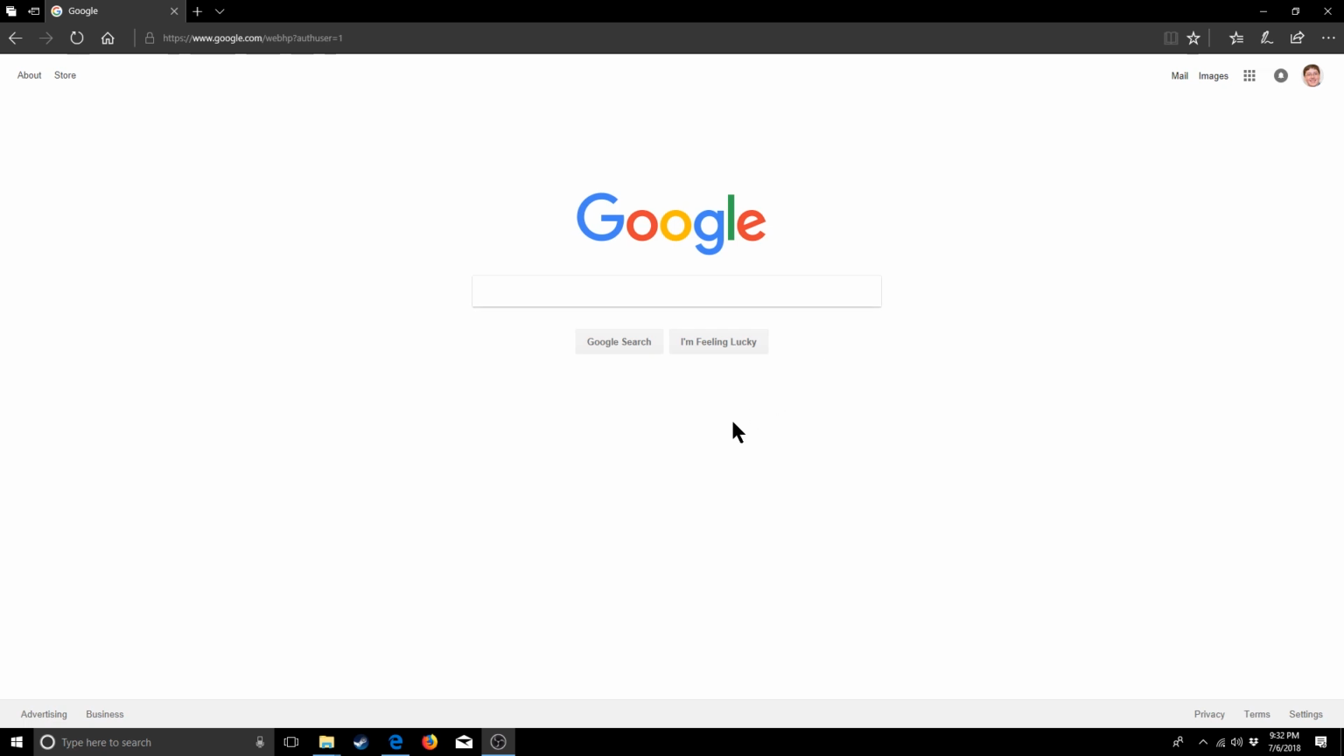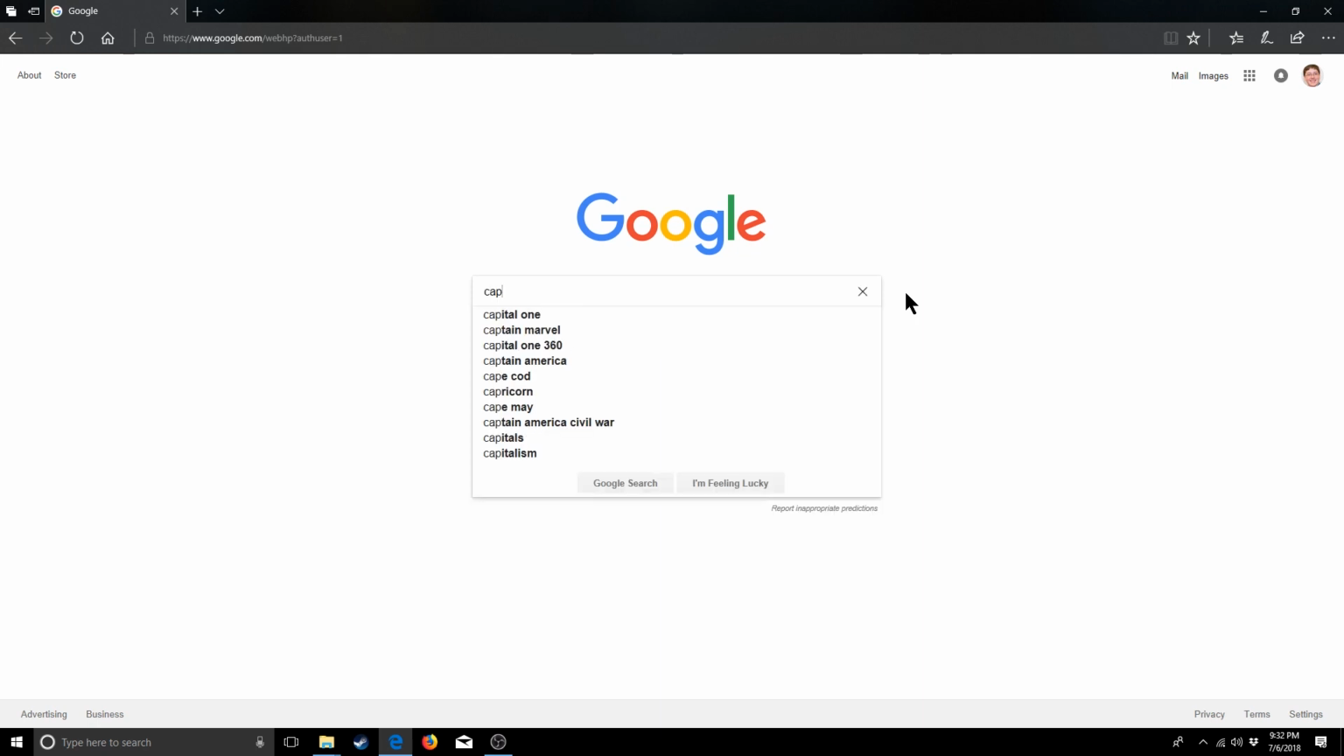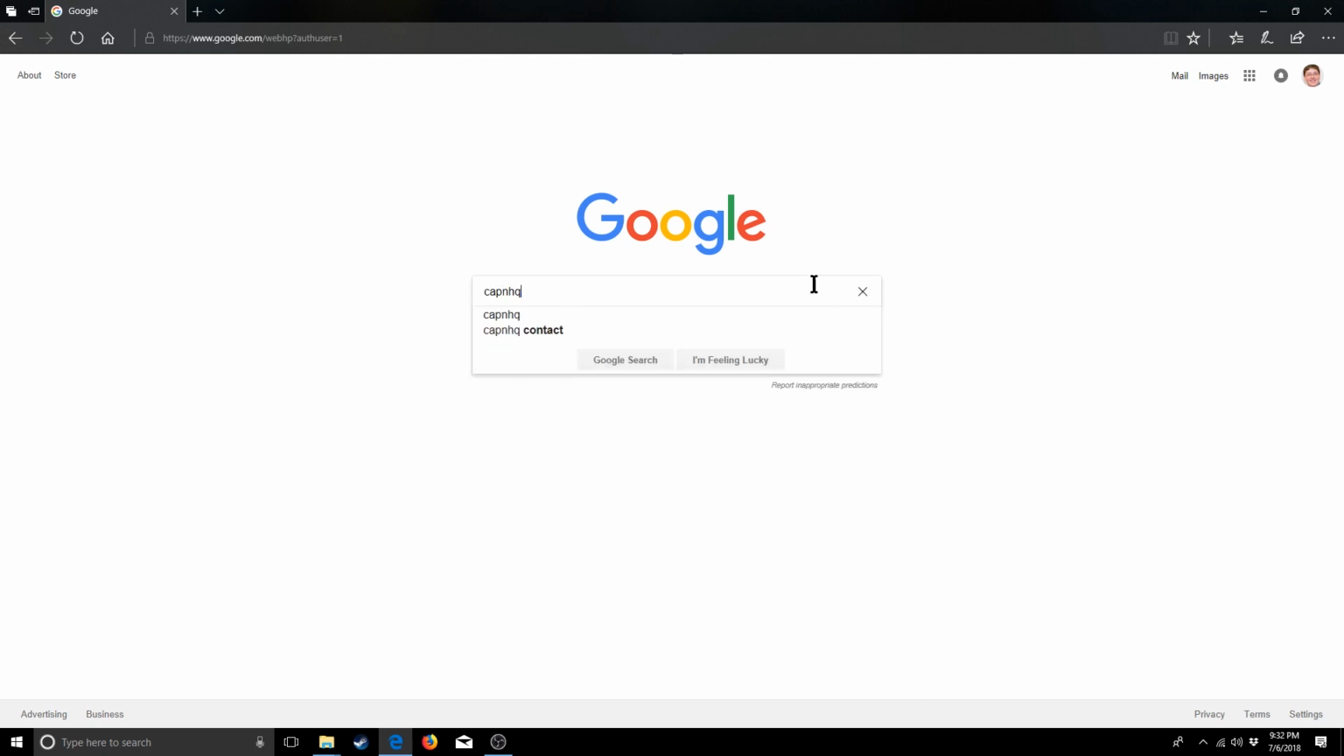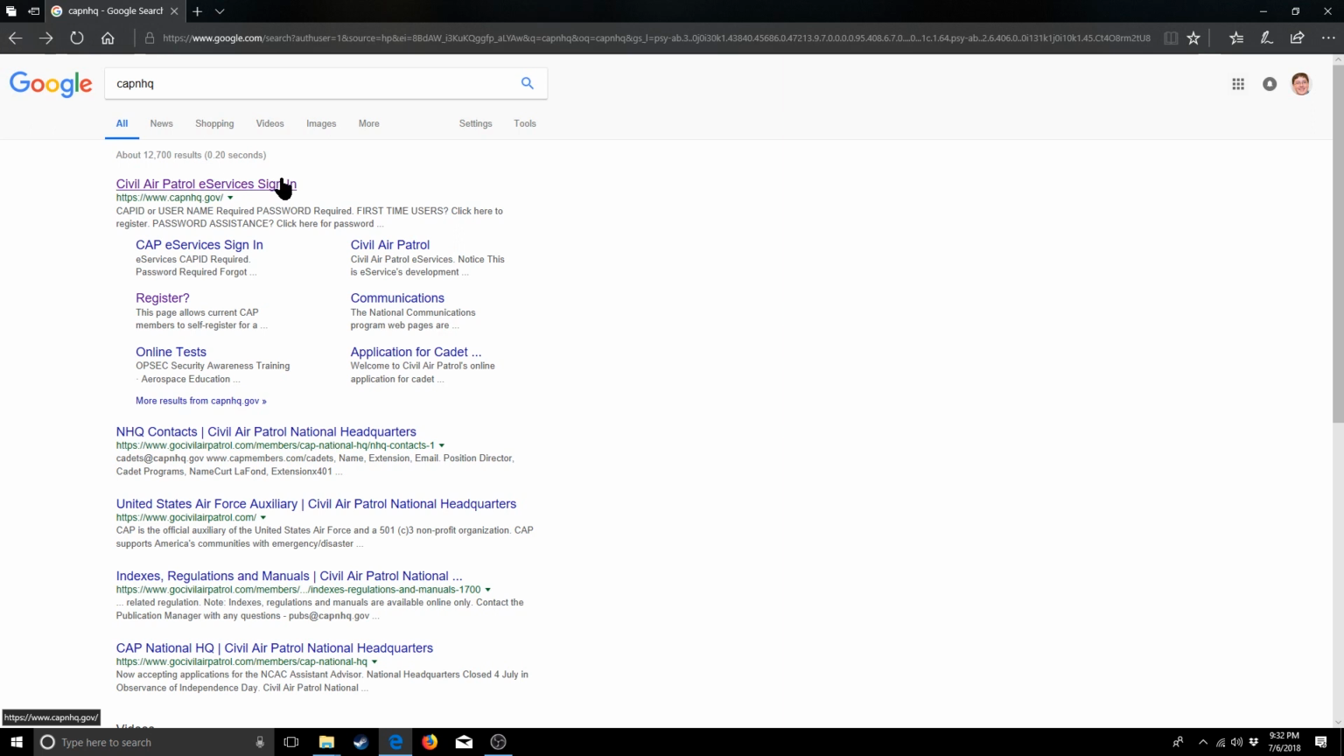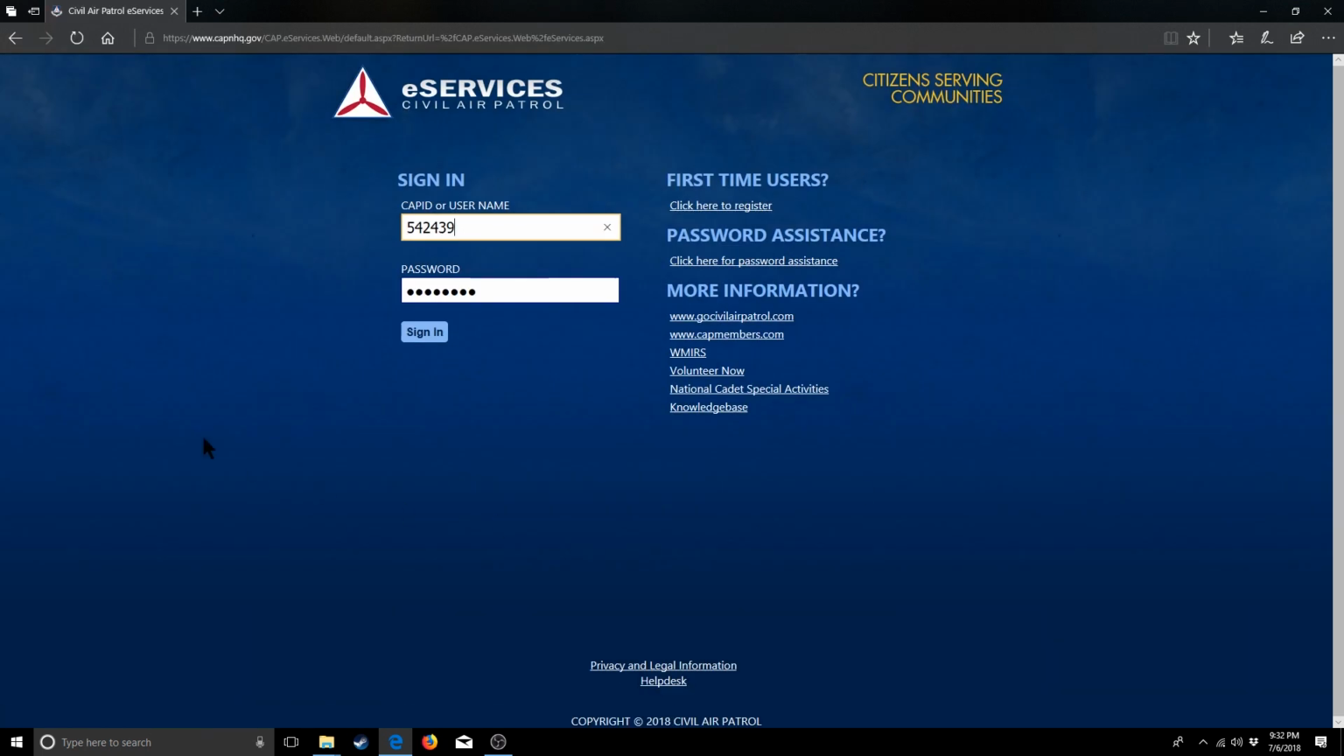Firstly, how to get to eServices. You open any internet browser and go to the search engine of your choice. You type in CAPNHQ. That will bring up the Civil Air Patrol eServices. You can also just Google Civil Air Patrol eServices and you'll come to this page.